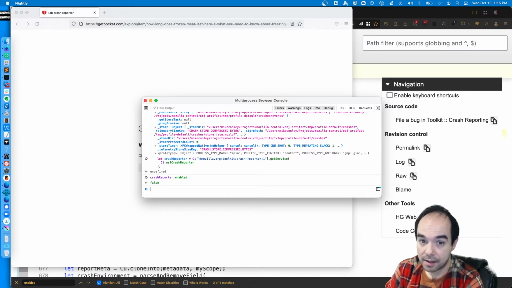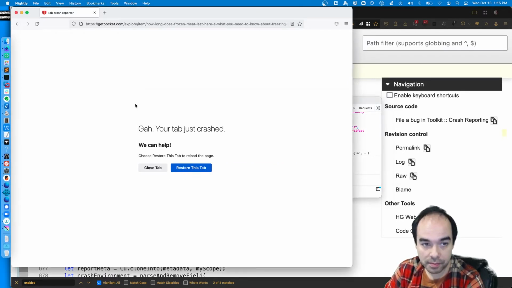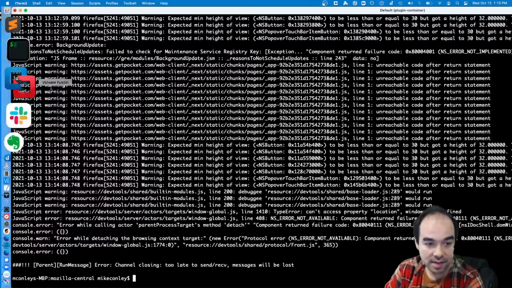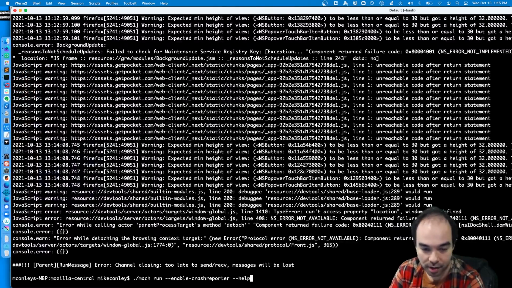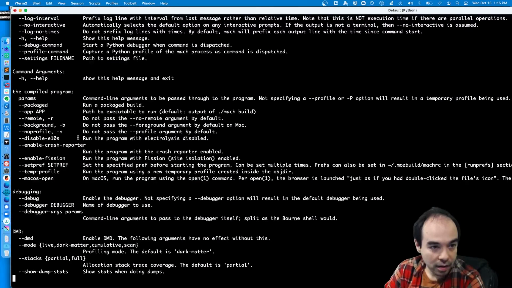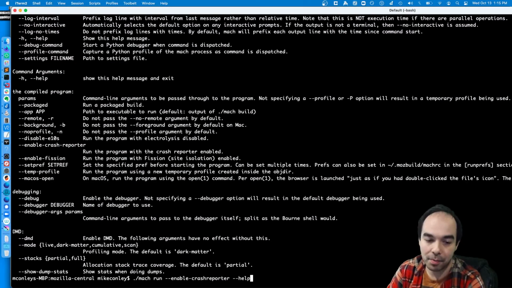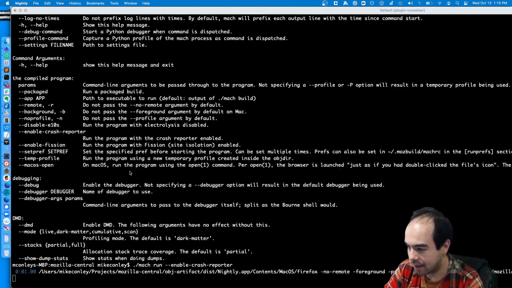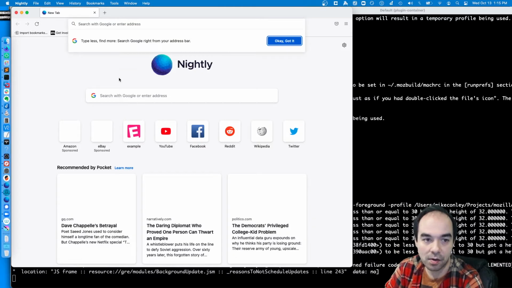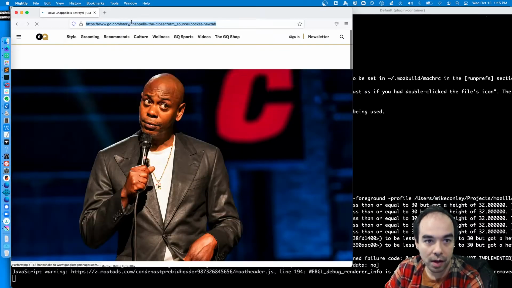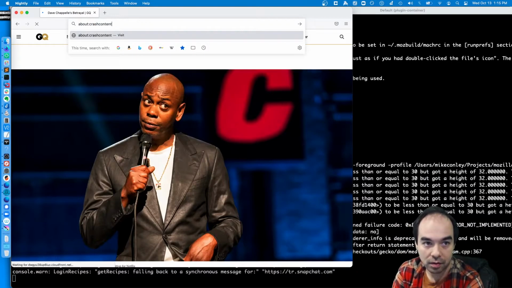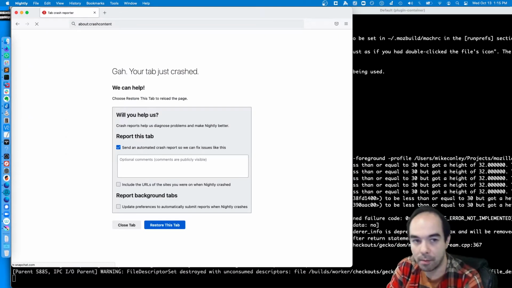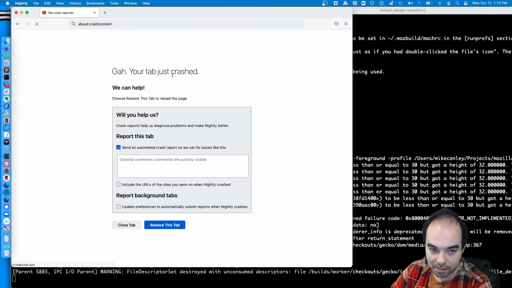So it's false, and that's the reason why the form's not showing up, is that for some reason saying enable crash reporter was not enough. Did I spell it right? Oh, I gotta put a dash in between. That's why. I didn't pass the right flag. That's what was going wrong. Okay, so maybe now if I go to about:crashcontent. Yeah, now we get the form. Okay, that makes more sense.